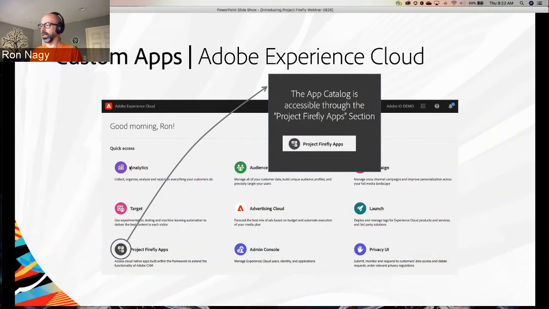All right. So next, before we jump into use cases and then the demo, I'm going to share just where you would access, right? So what does this look like from a customer's perspective? And as I mentioned, when you get provisioned for Adobe Project Firefly, you have this new button when you log into Adobe Experience Cloud, Project Firefly apps.